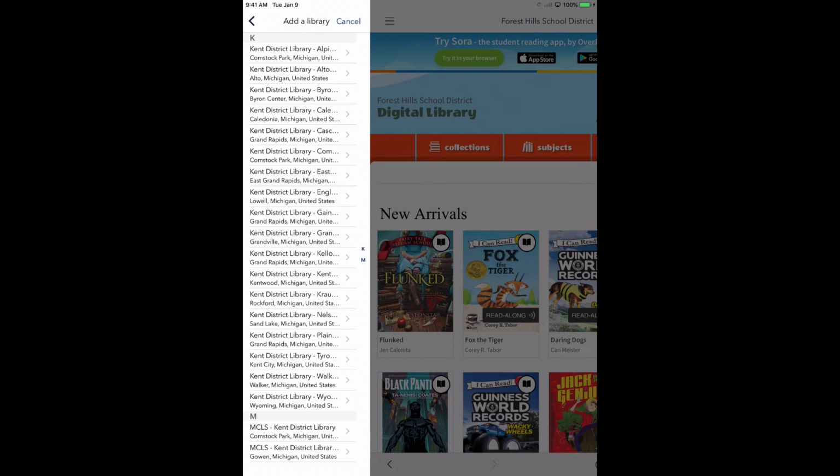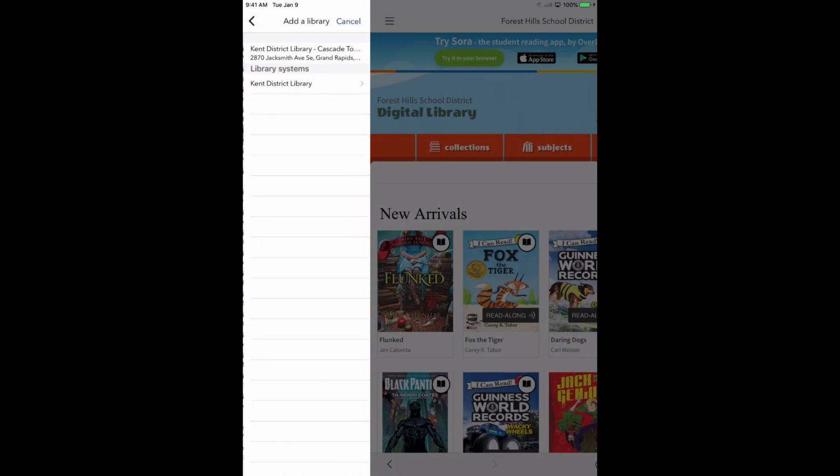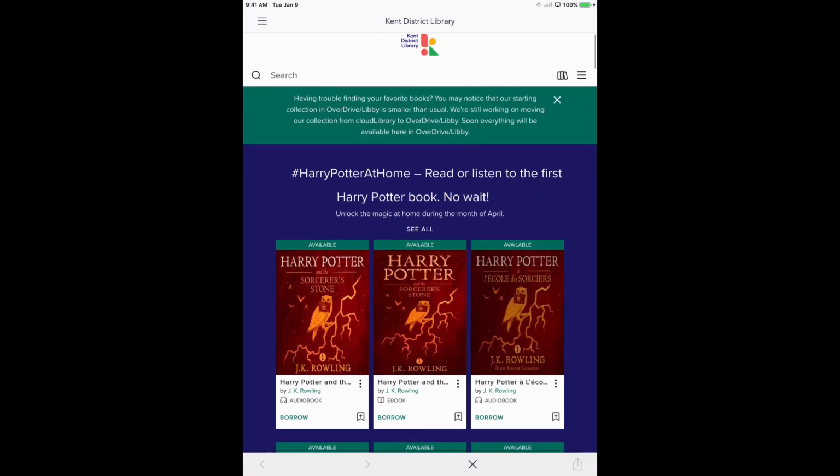If you happen to live close to the Cascade branch, maybe you want to add that. They're all the same. Doesn't really matter which one. Maybe for statistics, for them, it matters. And now I can look through their collection.